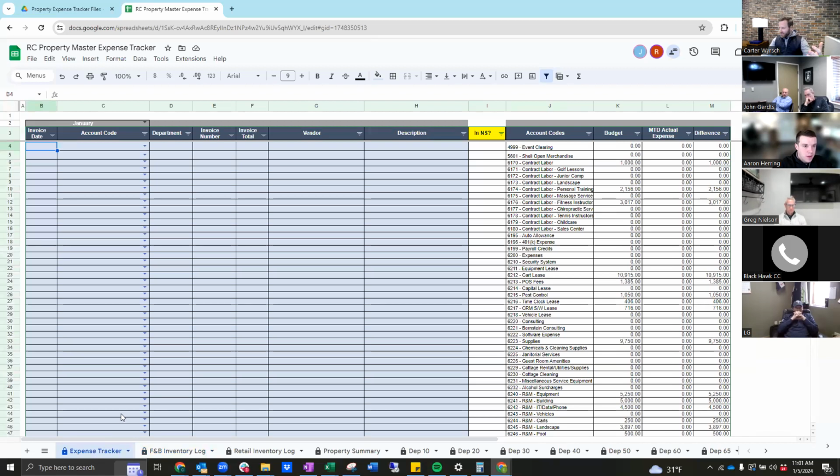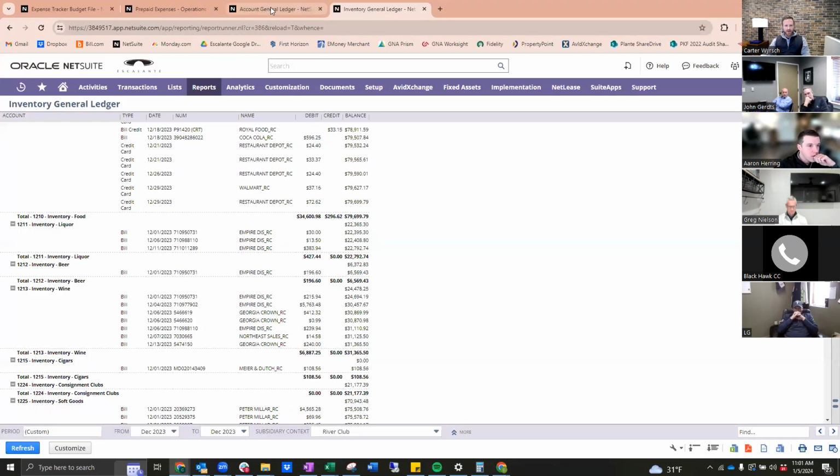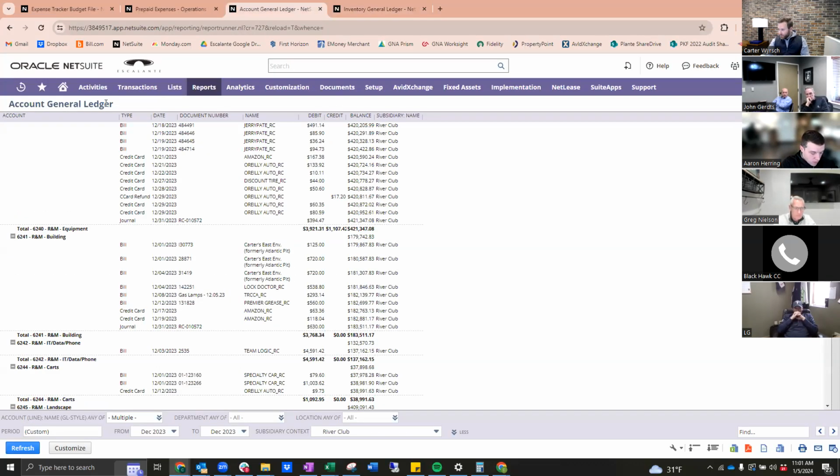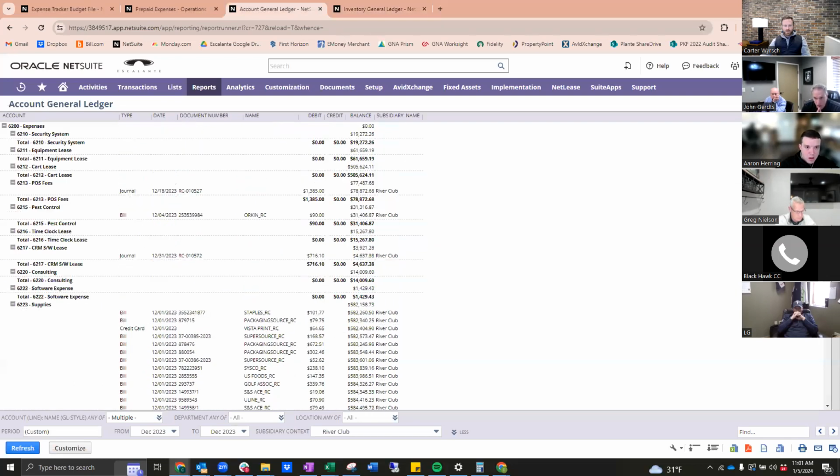And then what I'm about to get into here is the expense tracker, okay? So inventory aside, now let's get into the OpEx side. In NetSuite, there is a report called Account General Ledger. Now, this one's a little bit more complicated, but I'll show you how it works. And once you get it synced up, it's really easy. So when you pull it, it's going to look like this. When you first pull it, it's probably going to have all your balance sheet accounts and everything. For the purposes of this, you don't need your balance sheet accounts, obviously.